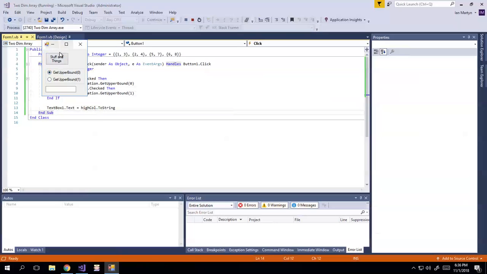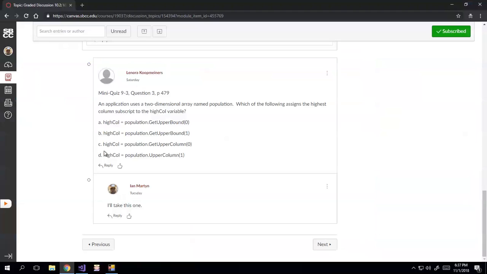So anyway, if GetUpperBound(0) is supposed to display columns, I should get 1, and if it displays rows, I should get 3, and it gives me nothing because I didn't click the mouse. It gives me 3, because GetUpperBound(0) is for the rows, or for the first part, and then this is 1. So the answer, I forgot which letter it is now. The answer is B. highCol = population.GetUpperBound(1).